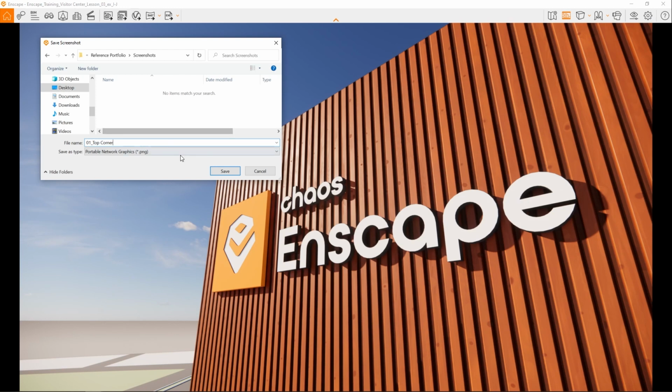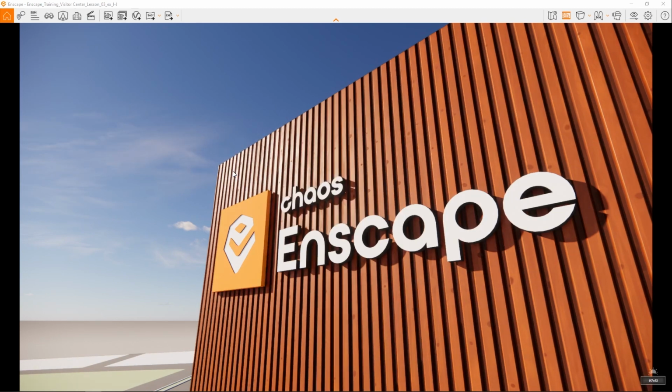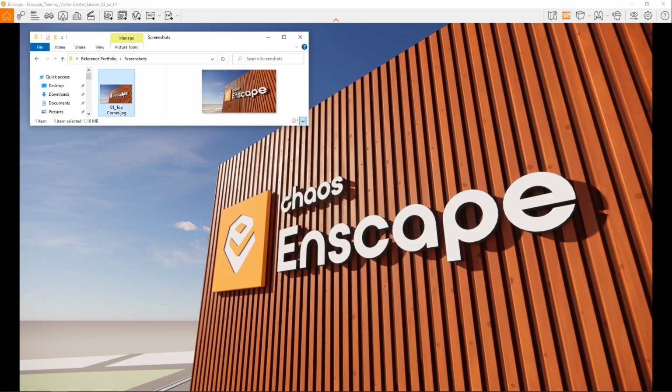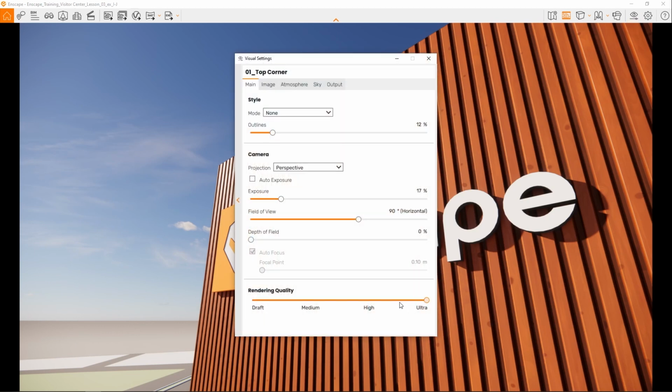Type a name for the image. Choose a format you want the screenshot to be exported in and click Save. There we go. Our screenshot is ready. So is our first composition. At this point, after the rendering, you may want to consider setting your rendering quality back to high if you've experienced any performance issues earlier on.